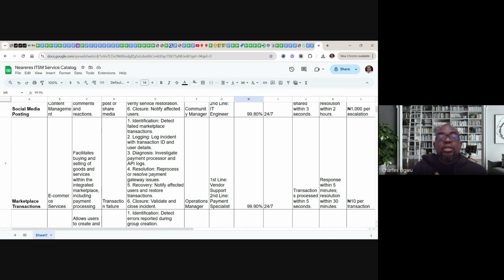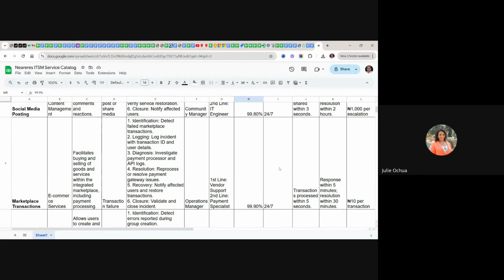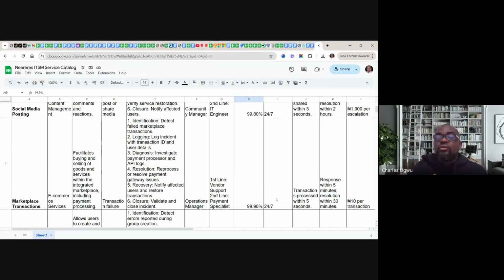We capture the resolution process here, and the owner is operations manager, and the owner at the support level is first line support, vendor support, and the second line support payment specialist, and availability 99.9 and 24/7.